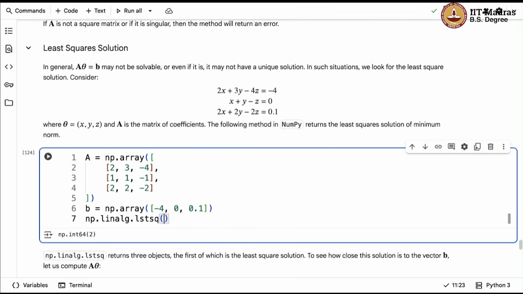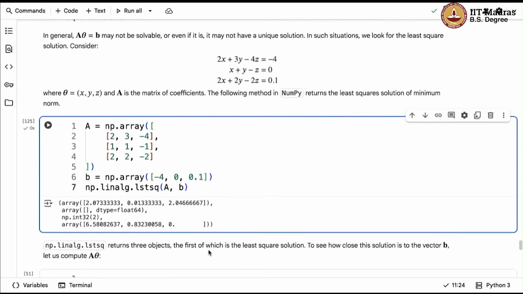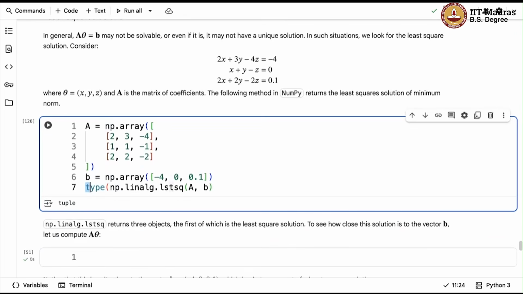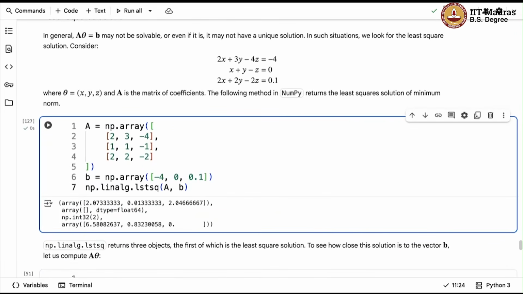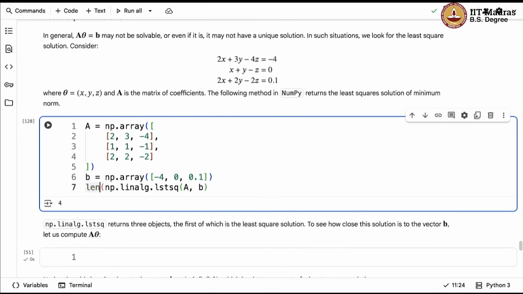np.linalg.lstsq. This is the least square system. You pass a, you pass b, and this returns a bunch of things. In fact, it returns the rank of the matrix and several other things. First let me run it so that you get a sense of what I'm talking about. It returns a tuple. What is the type of this object? It returns a tuple. How many elements does it have? Let's look at the length of this tuple. It returns four objects.